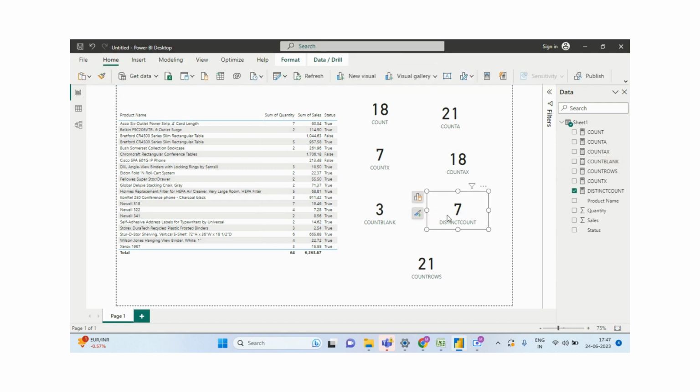Now this 7 is for distinct count. This distinct count is for how many distinct numbers we have. For example, in sum of quantity, the same number has been repeated many times. For example, 7 repeated 1 and 2 times, 2 repeated around 7 times. So we want to know the distinct values. That number is 7. That means there are 7 distinct numbers.